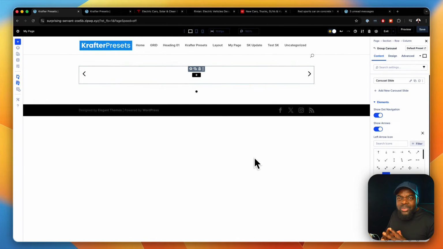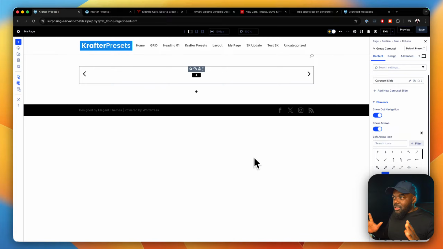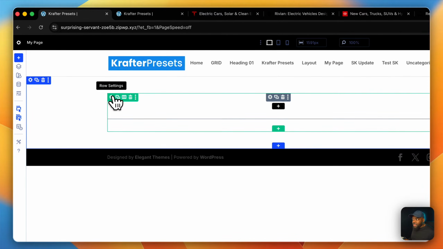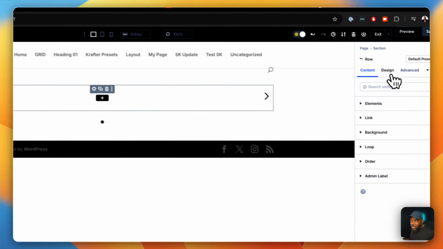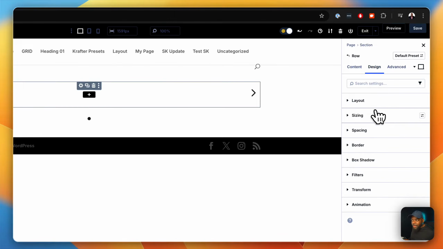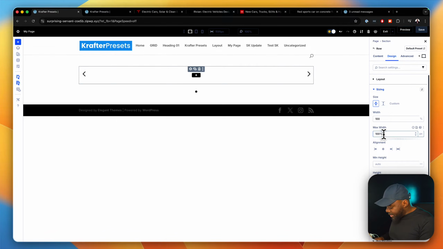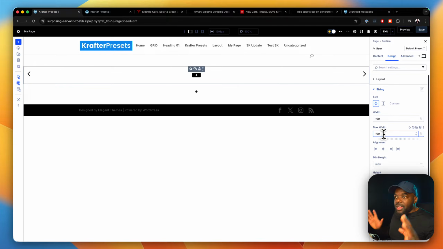Okay, so I want to start things looking right from the get-go. So we need to make sure that our row is 100%. So I'm going to click here on the row settings. We're now going to come over here to design, sizing, and we're just going to make sure that this is 100%. And of course, on the max width, we want to do the same. Set this to 100%, hit enter. Now we are side by side.